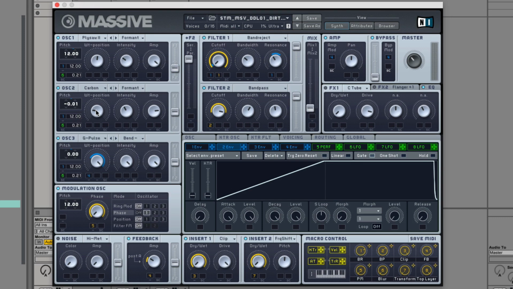G-pulse on oscillator 3, no detuning on the pitch. Wavetable position all the way to the right, intensity full on bend minus mode, amp all the way to the right. Filters in the center except for the first one, which is slightly down. Then we have the modulation OSC. 1 octave above, phase all the way to the left, phase controlling oscillator 1.